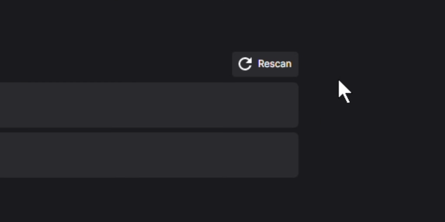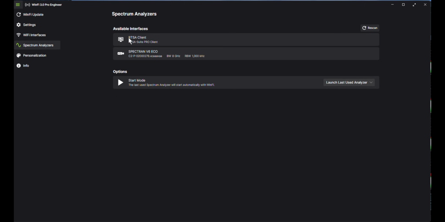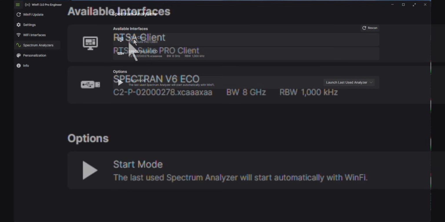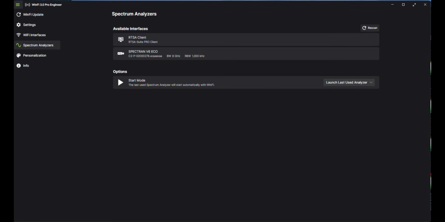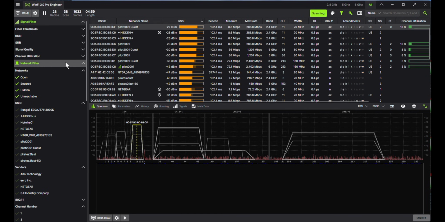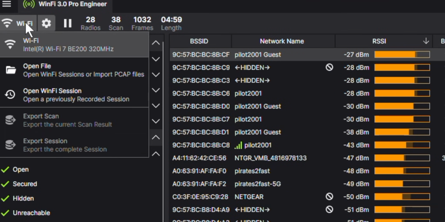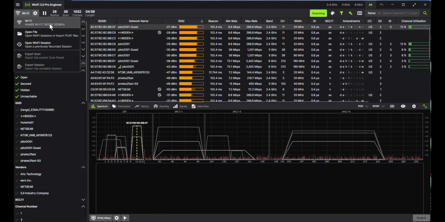Under Spectrum Analyzers in the settings, click Rescan. An RTSA client entry should appear under Available Interfaces, confirming that the Spectrum Analyzer is providing data to WinFi. Return to the main WinFi GUI. Expand the Network Details section to see the busy network environment.